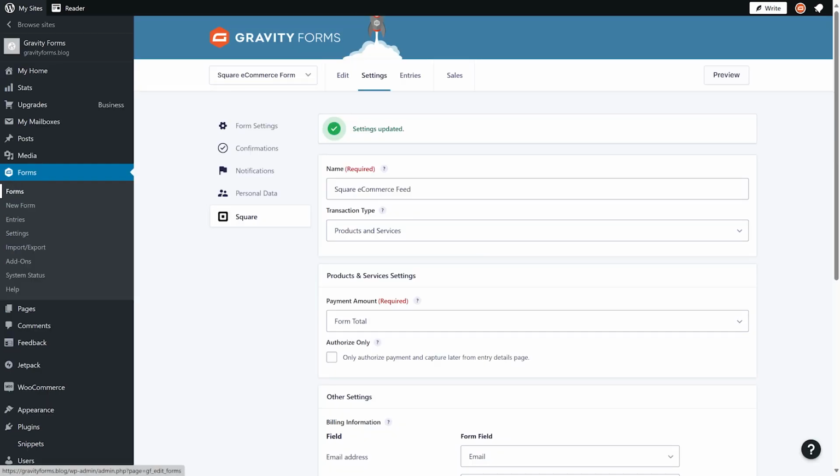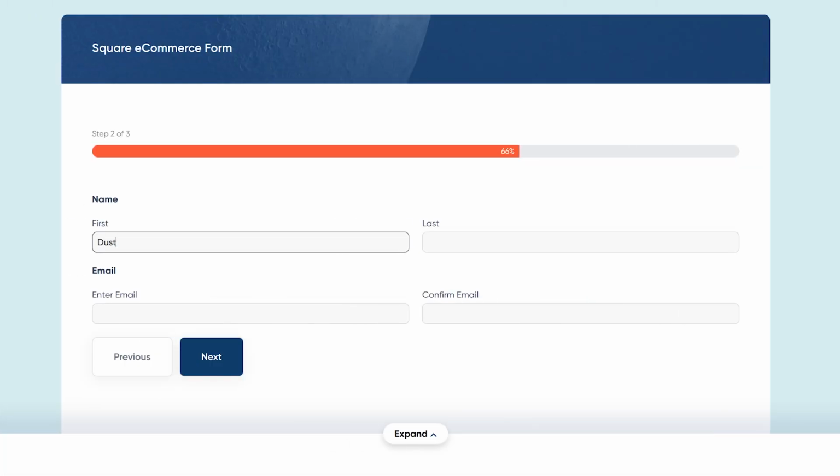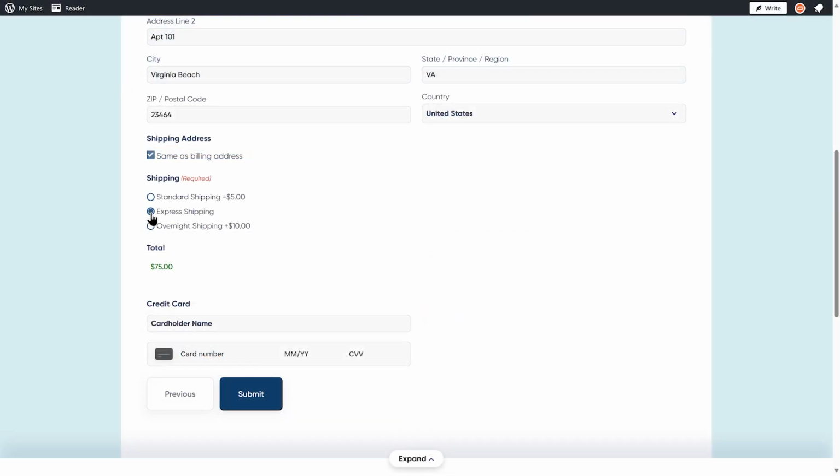And that's all there is to it. You're now ready to publish your form and start collecting payments with Square on your WordPress.com website.